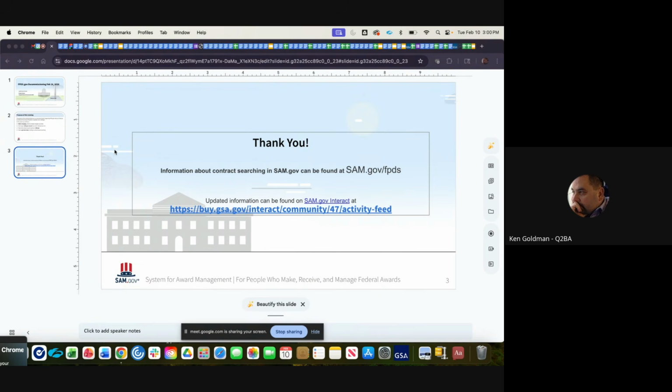And overall, if you want to follow SAM.gov and the integrated award environment and the work that we're doing, we put out a lot of information on our blog platform, which is called Interact, and can be found at buy.gsa.gov. If you select the SAM.gov blogging platform there, you can actually sign up to receive notices from us when we share new information about SAM.gov or any of the IAE systems.